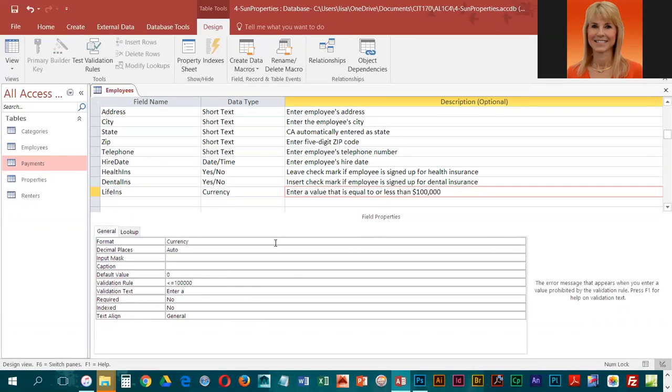So we want to enter a value that is equal to or less than. And in the validation text, this is just displayed to the user. You can put in some formatting, okay, because this is in a little box that the user sees. So you do want it to be user-friendly. For the rule, you cannot put the formatting in the number.